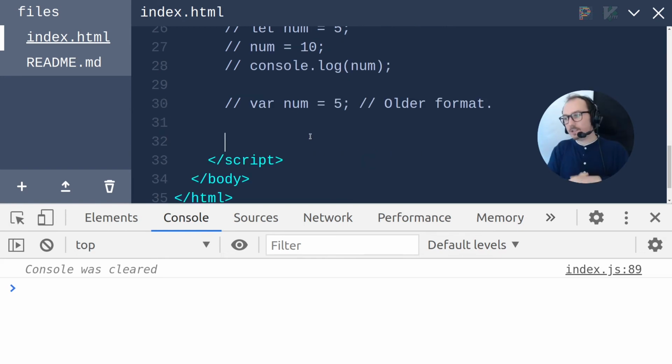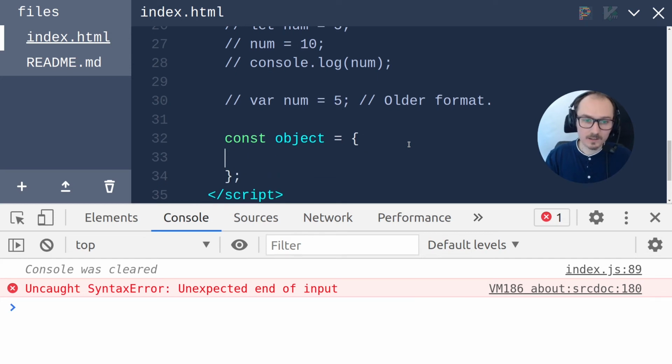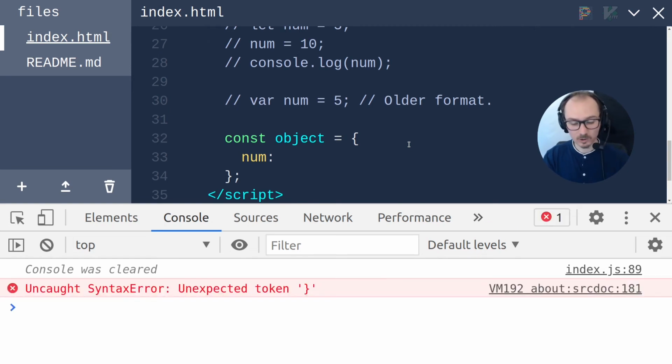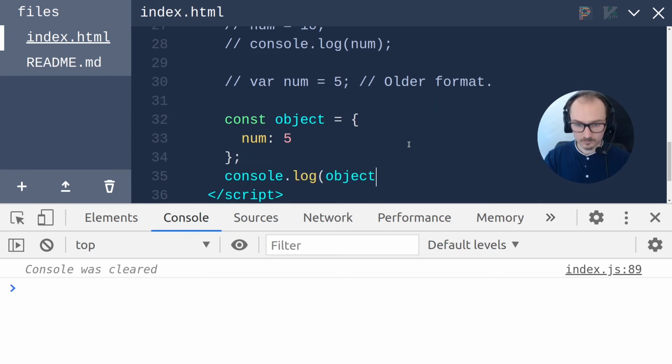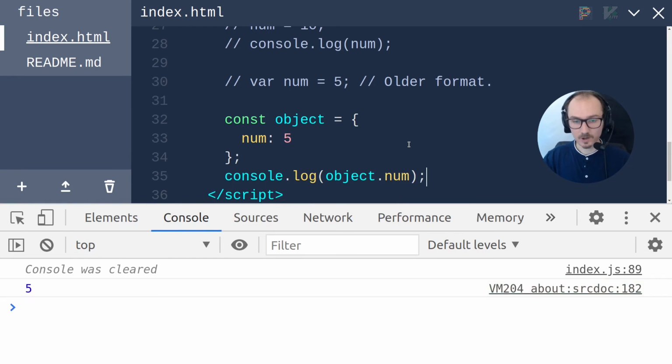And what else? In JavaScript, we have objects. Objects are critical. So if we want to create an example object, we could say const object. And the way that you create an object is with a pair of curly braces. And then objects can have properties inside of them, like num, for example. And then the way you set the value of properties is with a colon, like this. And now we can say console.log(object.num). The dot is how you access properties within objects. So it prints out 5, and that works.